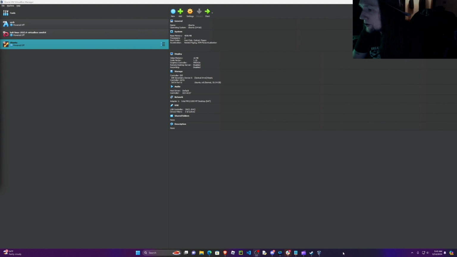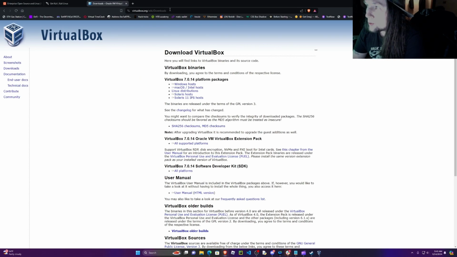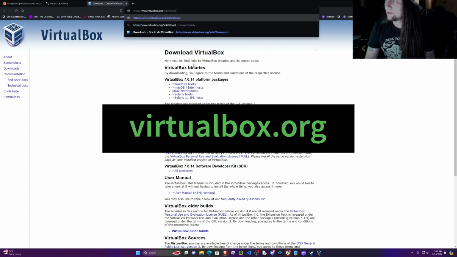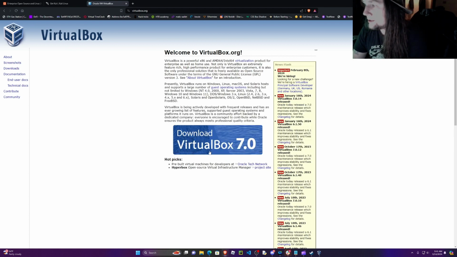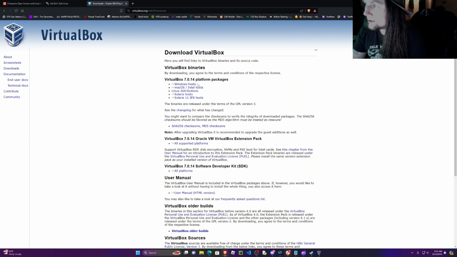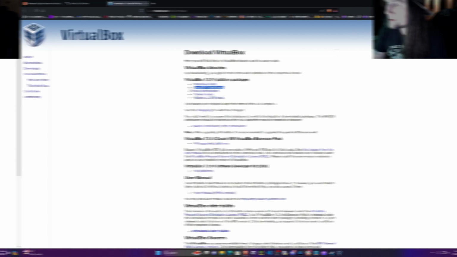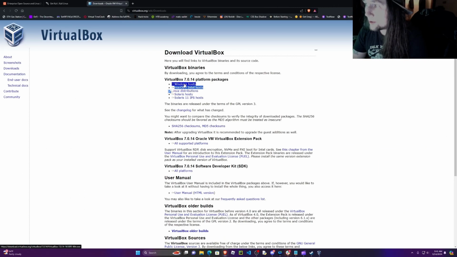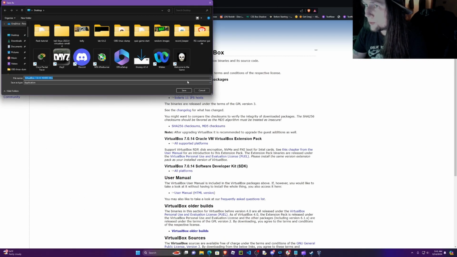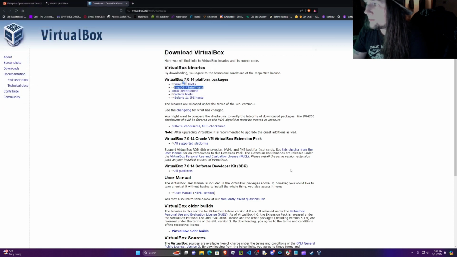So the first thing you're going to want to do is download VirtualBox. You're just going to go to virtualbox.org, and I'll have the link in the description too. But as soon as you get there, you're just going to see this big blue box right here. You're going to click it, and right here at the top, you'll see Windows hosts and Mac hosts. Okay, so you're going to select whichever one you want to do. For me, I would pick Windows, as I have Windows. If you have Mac, pick Mac, and then download it.